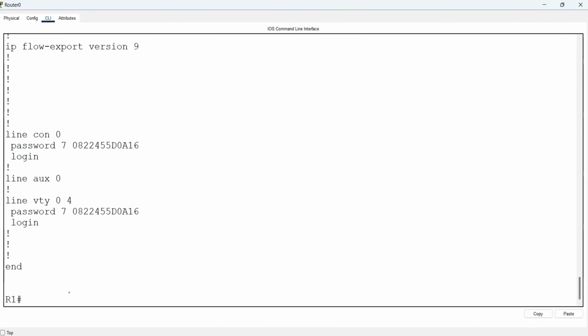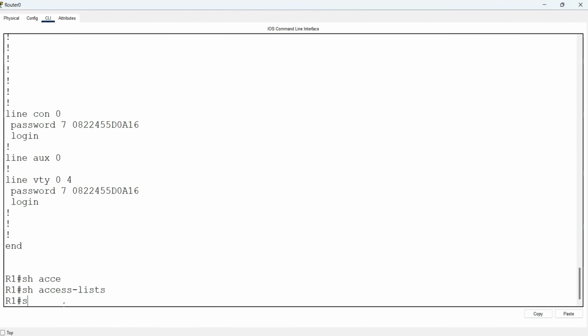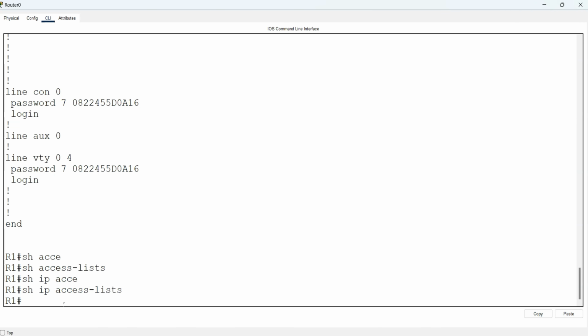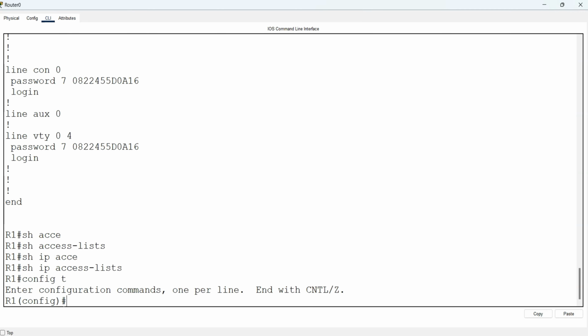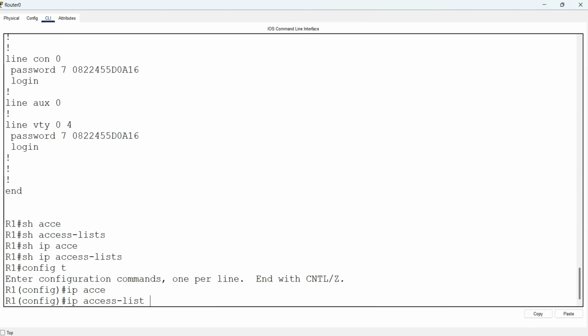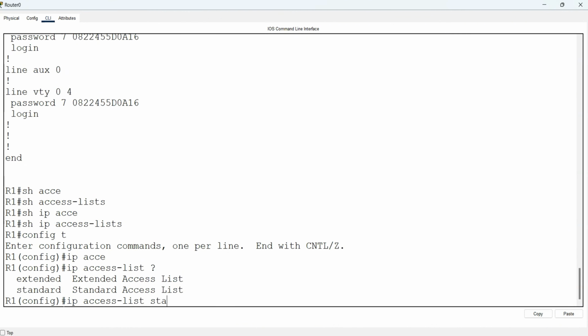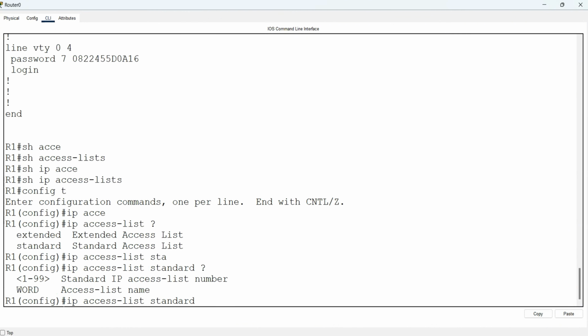So what I'm going to do right now is, if I do the following command, show access list, nothing. For a named access list, it's show ip access list. Now, what is a named access list? It's either standard or extended, but it gets a name instead of a number. Watch this. Very simple. So I'm going to do ip space access list. That's how you create a named access list. Now I have to specify, is it standard or extended? I'm going to say this is standard.